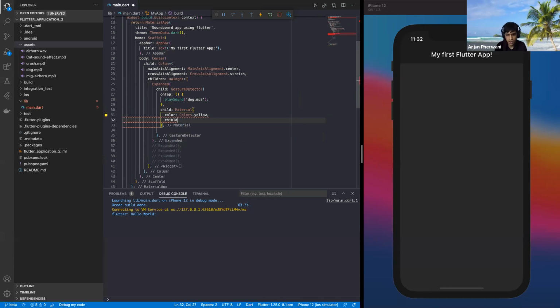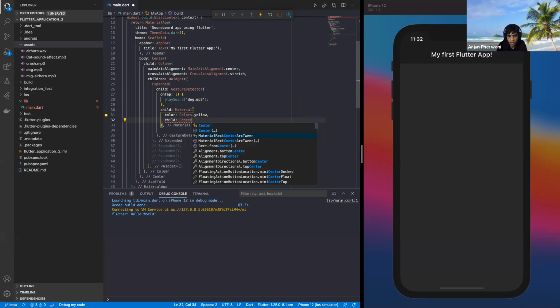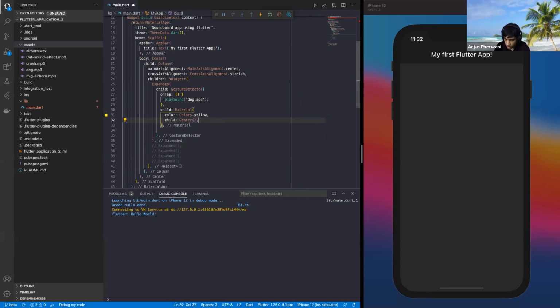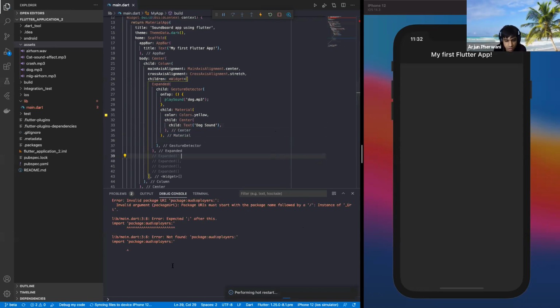Let's give it another child. I'm going to make it a center, because this is just a personal style thing. I like to wrap things in center all the time. Probably not the best thing to do, but whatever. And this thing will have a child, but in this case it actually works, because you'll see what I'm going for in a hot minute here. And it's going to contain a dog sound thing. All right, so we have this here. We're going to hot reload.